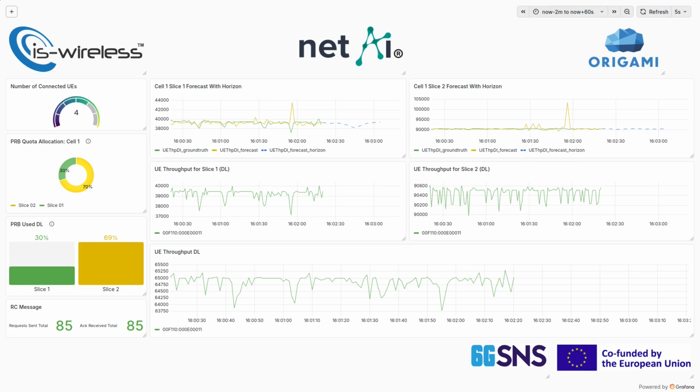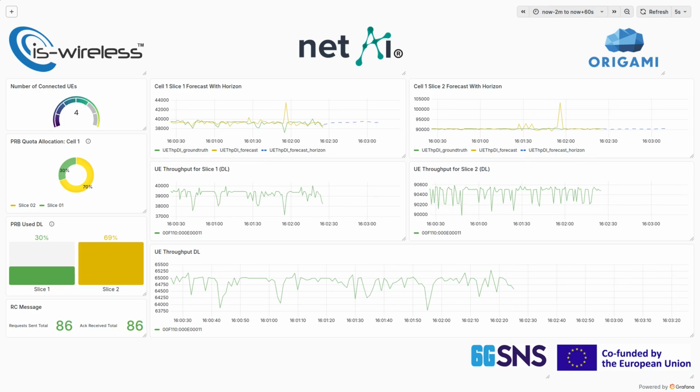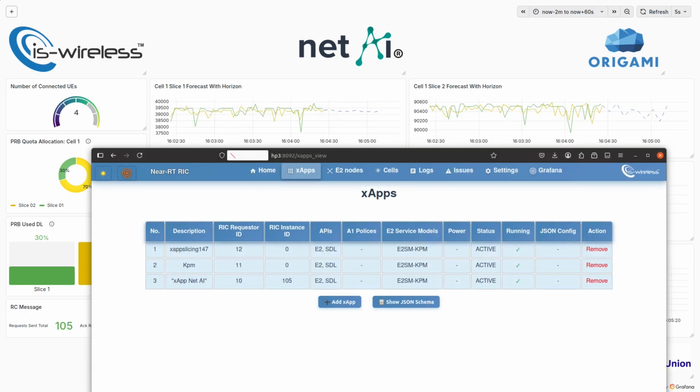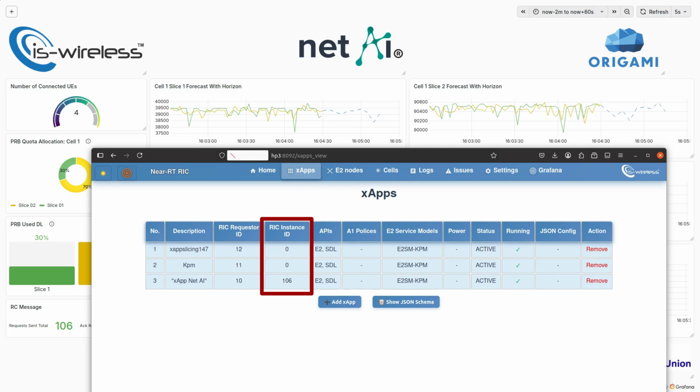The current scenario shown displays conflict mitigation in action. As we can see, the PRB quota closely matches actual usage. The RIC dashboard also tracks the number of requests accepted for each xApp. In this case, the secondary xApp is at 0.